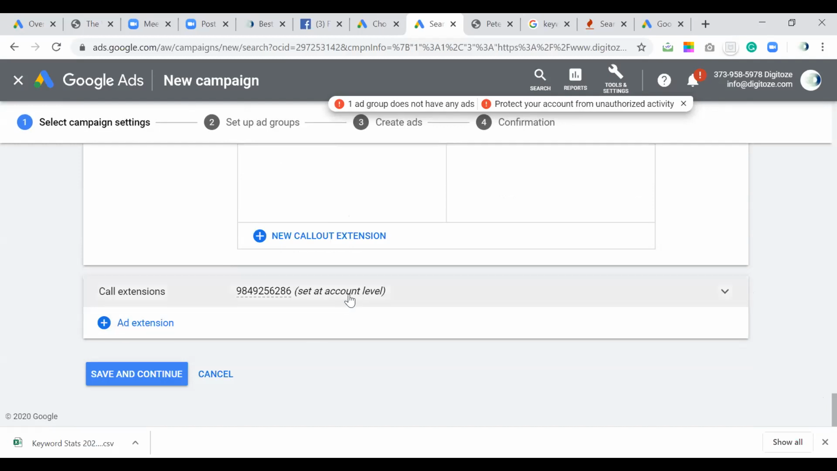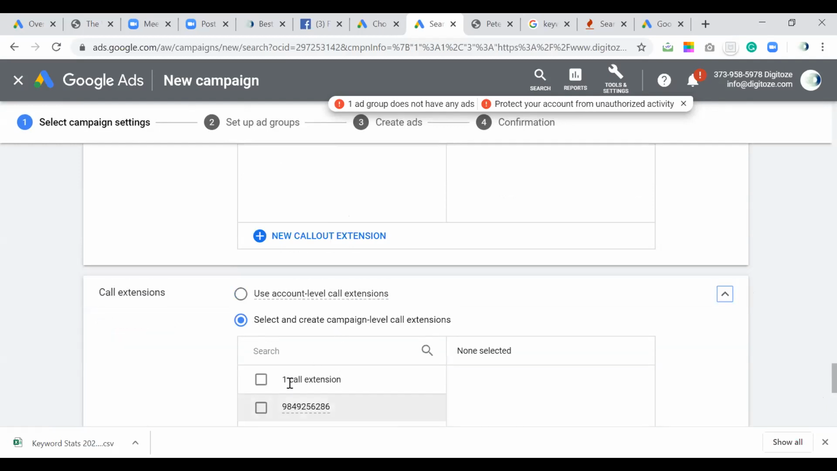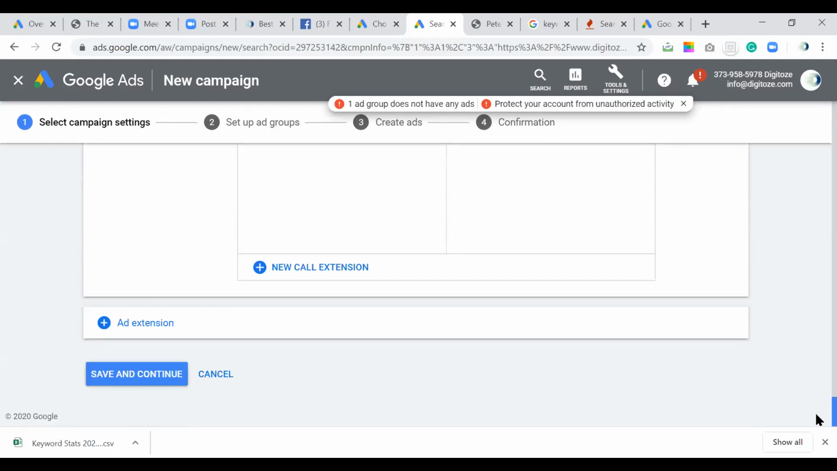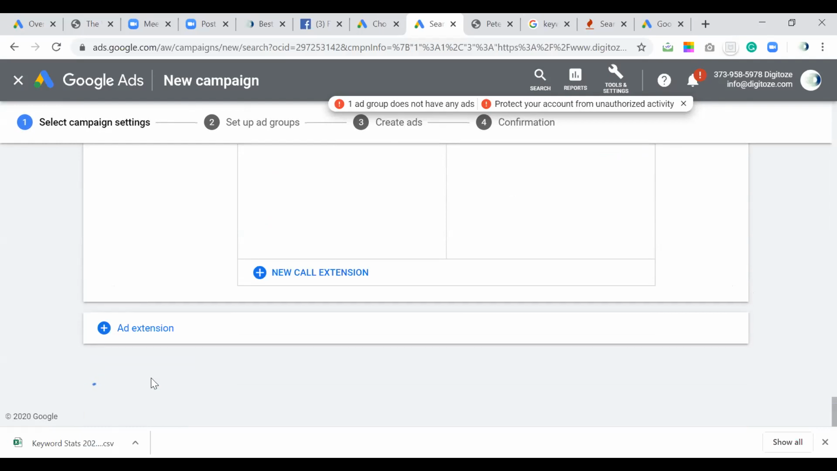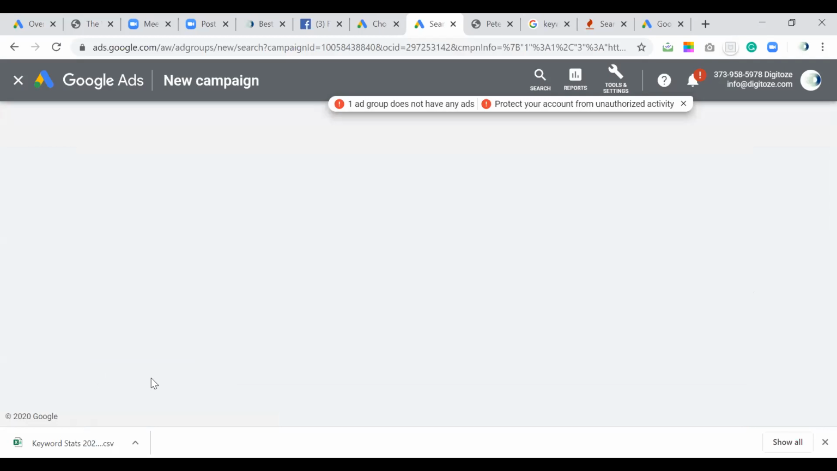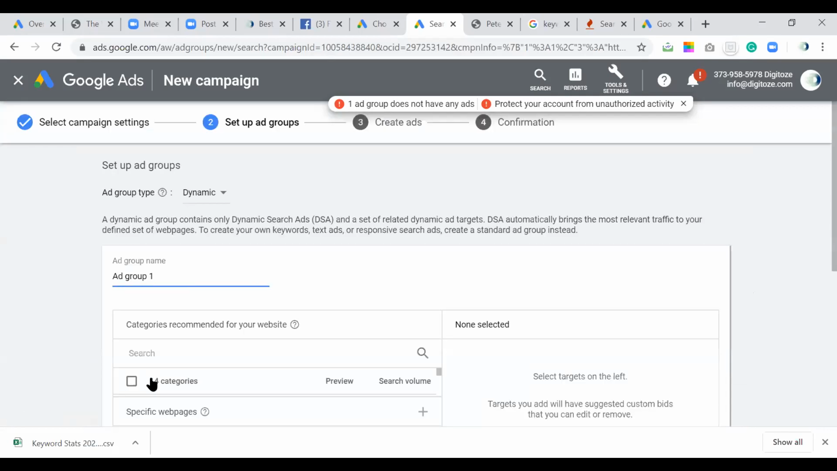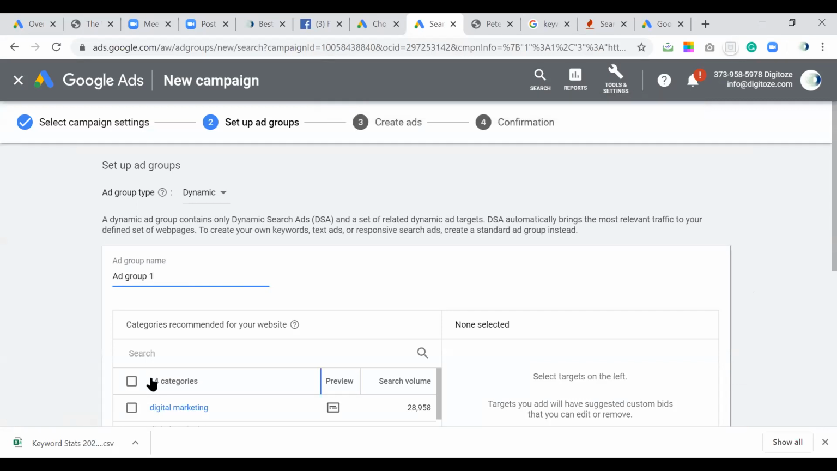And then the third thing is call extensions, so that along with my ad, my phone number will also be viewed. Now save and continue. So all these things will be saved. Since I have already created it, it is showing by default. I am choosing it. You have to create your own site extensions, which is again very simple.